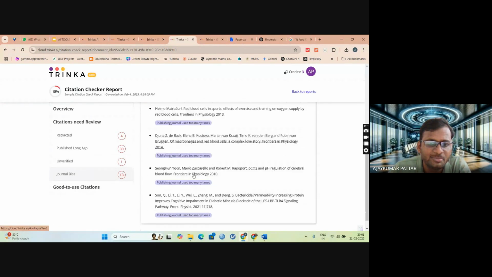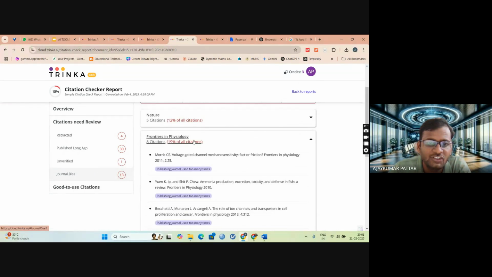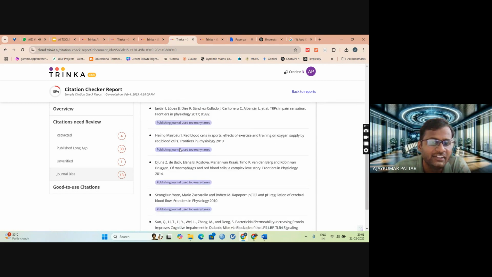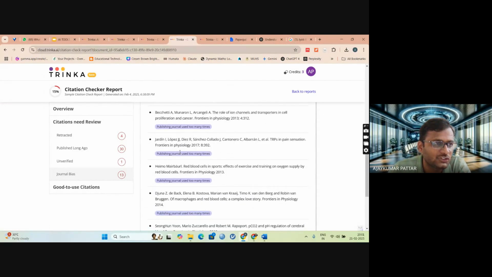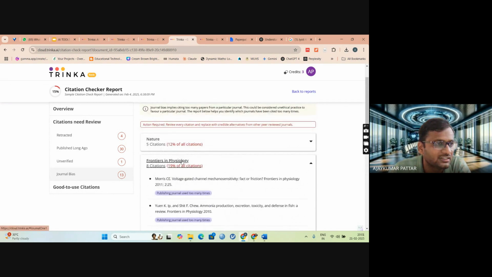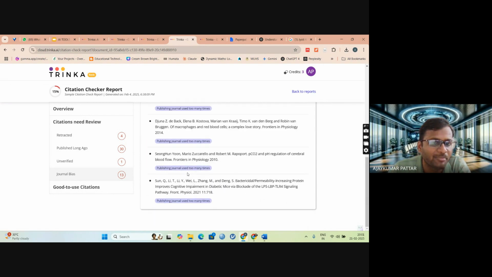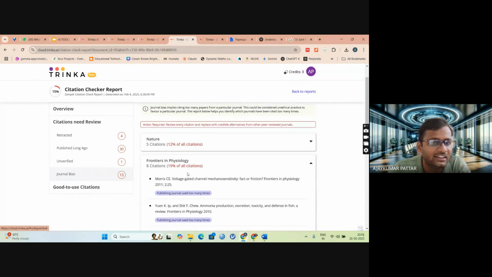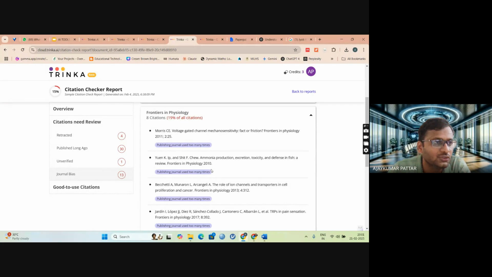And in this particular paper, for Frontiers in Physiology, 8 citations are given from the same journal. So it has identified that. Sometimes the author actually cited their work related to this paper from the same journal. That may be possible, but it has identified the most citations. Sometimes it raises the doubt of why only this particular journal or this particular author is given the most citations. That kind of doubt also arises when we submit our paper to the publisher.